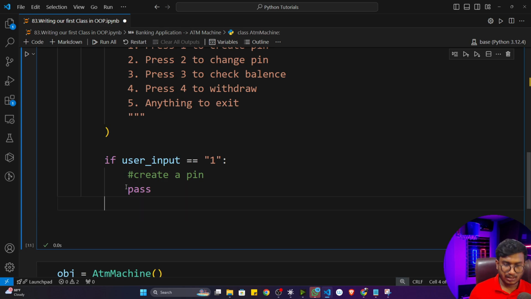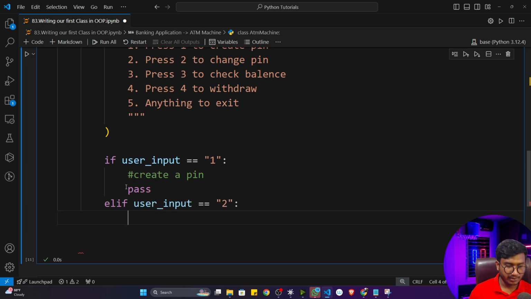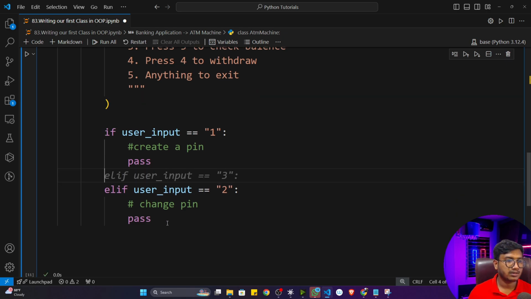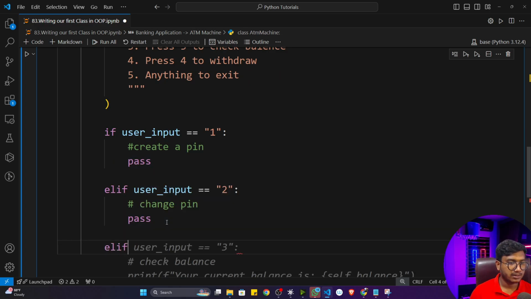Now I'll check another condition: elif user input is equal to 2. What I want to do is change the pin, and I will do the pass operation as of now. Let me give a space so that it looks good. Then I'll take another condition: elif user input is equal to 3.